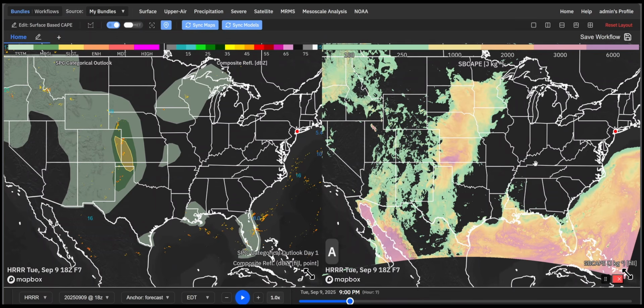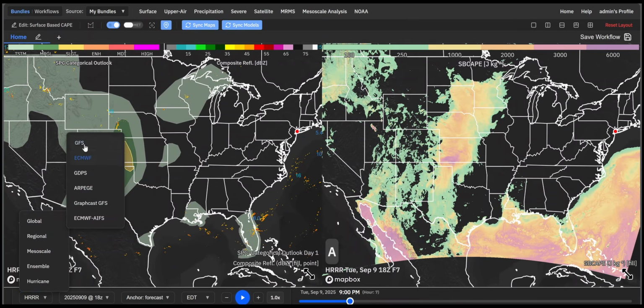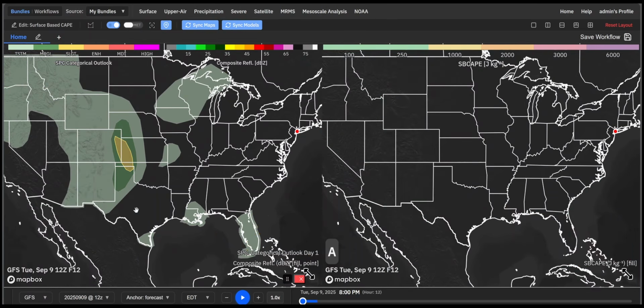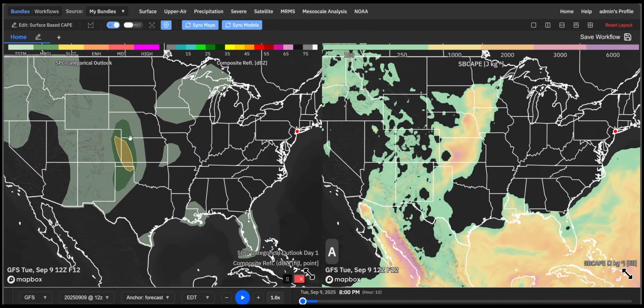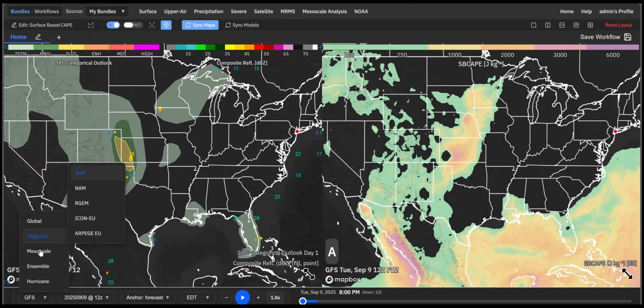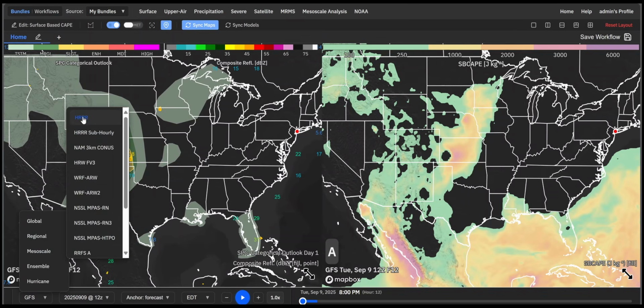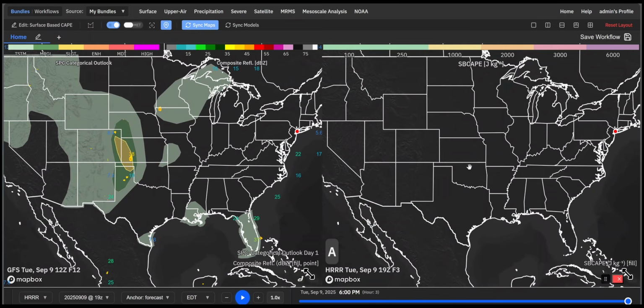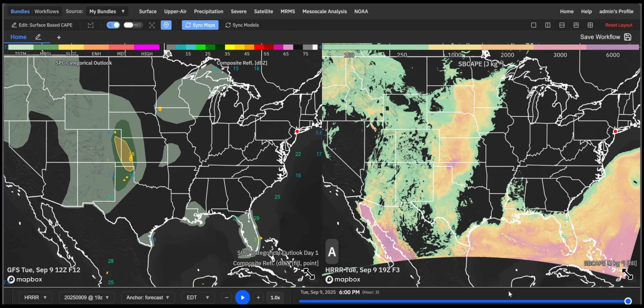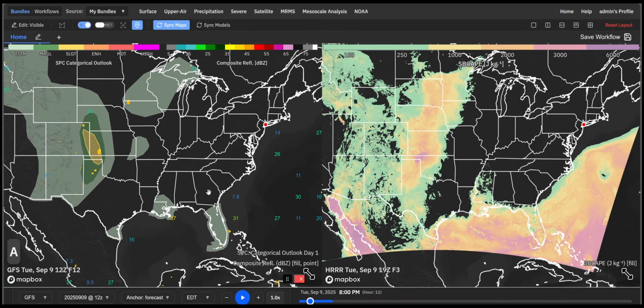If we wanted to change this panel to the GFS, we could just come down here and select GFS, and, well, we have sync models on, so it's going to sync them up between both models. But if we turn sync models off, and then let's change this back to the HRRR model, we will see that this model will change to the HRRR. This one will stick on the GFS.